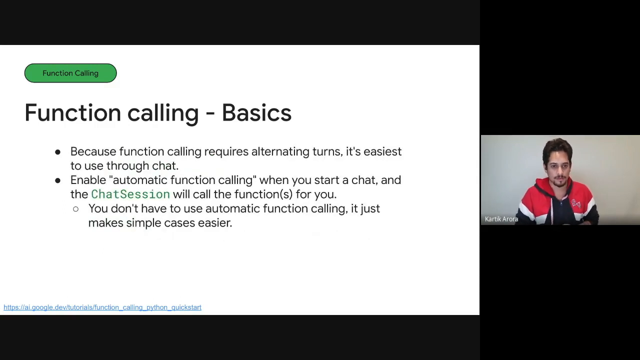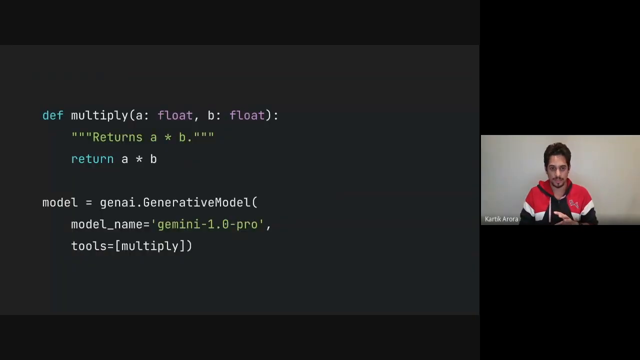There's this thing called automatic function calling, where the model will basically be granted permission to call the function on its own. Otherwise, the model asks you, you provide yes or no as an answer, and then it executes the function. For simple tasks, if you just enable automatic function calling, it makes things easy. I'll make this example very, very basic and simple, just for understanding's sake.